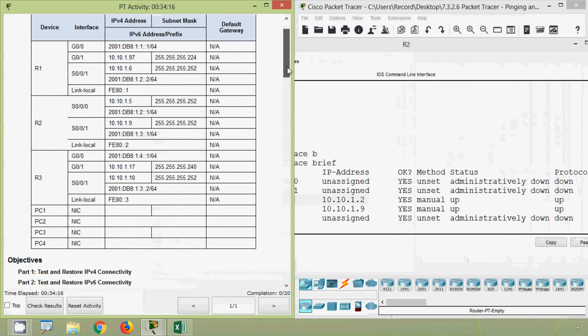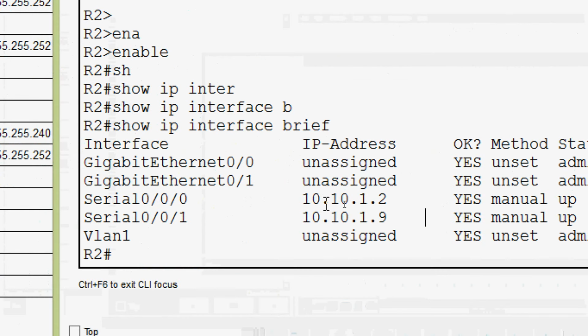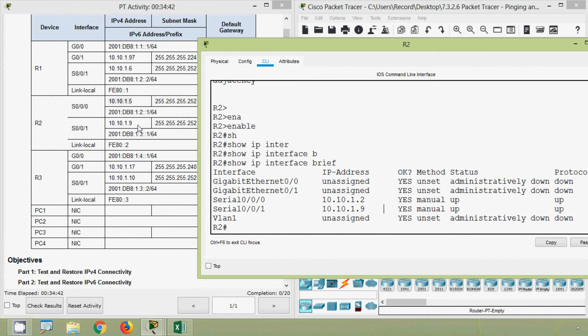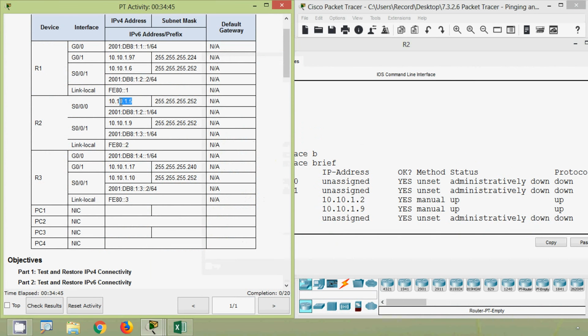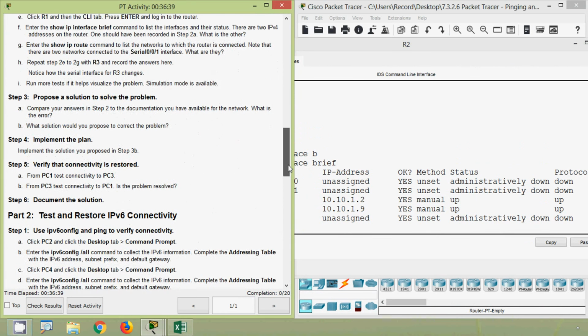Coming to our addressing table, R2 for the interface Serial 0/0/0 should have the IPv4 address 10.10.1.5. But coming to our show output, for this interface Serial 0/0/0 the IP address was set incorrectly. They have given 10.10.1.2. It should be 10.10.1.5. Okay, now we will go to the next step.